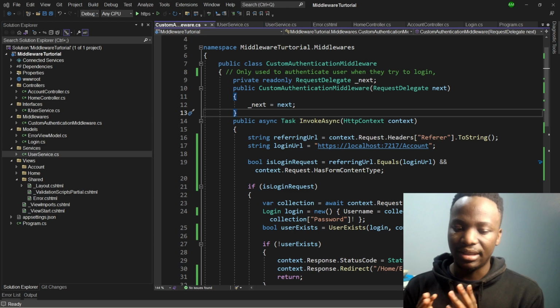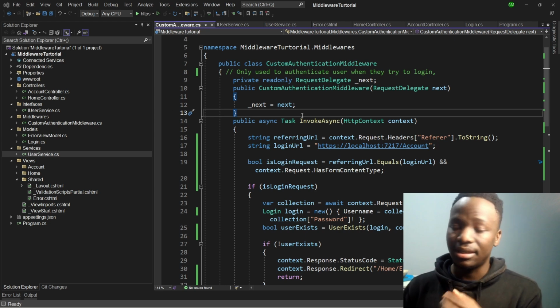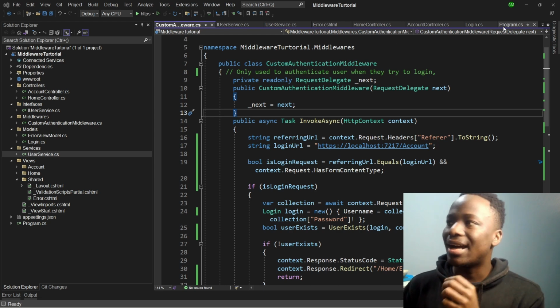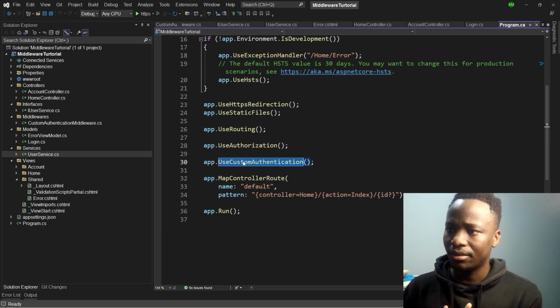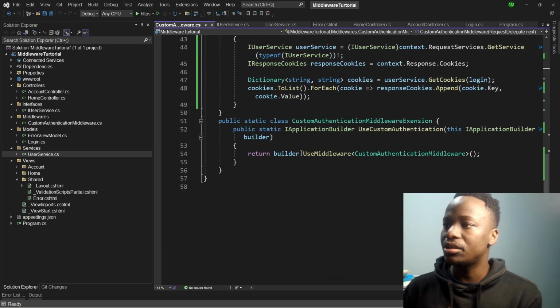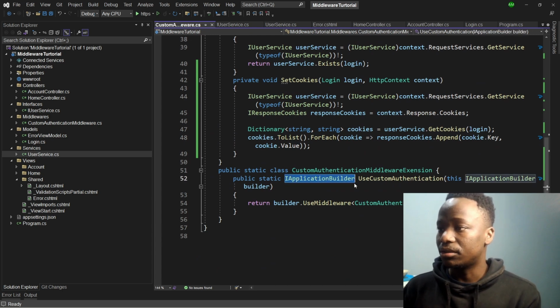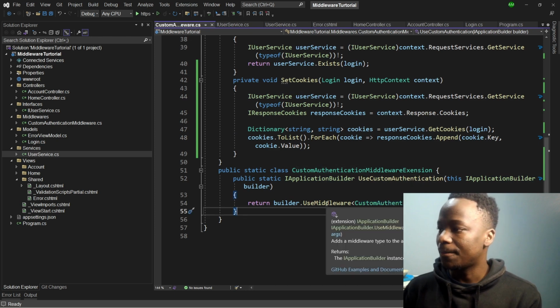I've been thinking of building a simple authentication middleware, and I just did that. On the screen, I've created a custom authentication middleware class, which is a middleware. And then guess what? I have configured this, or I've put it on my application pipeline. I have registered it, as you can see here. How did I do this? Simple. I've created an extension that returns an application builder of this type. This is pretty simple, right?